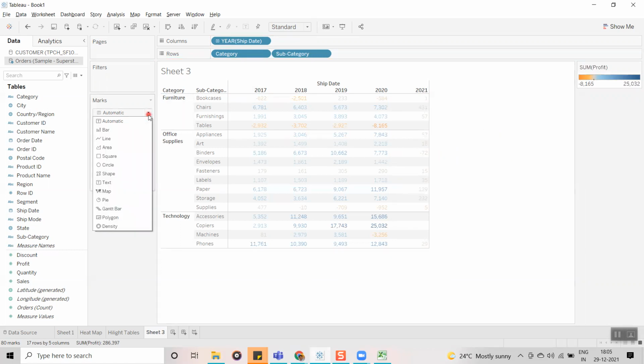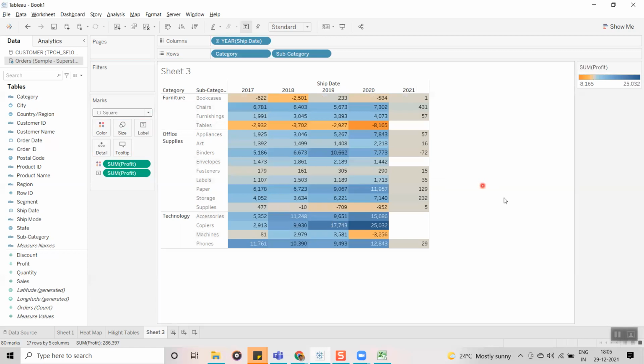Now, if you go and select the square, then you can see the same visualization has been created. So this is the way you can create a background color manually. This is the automatic way.